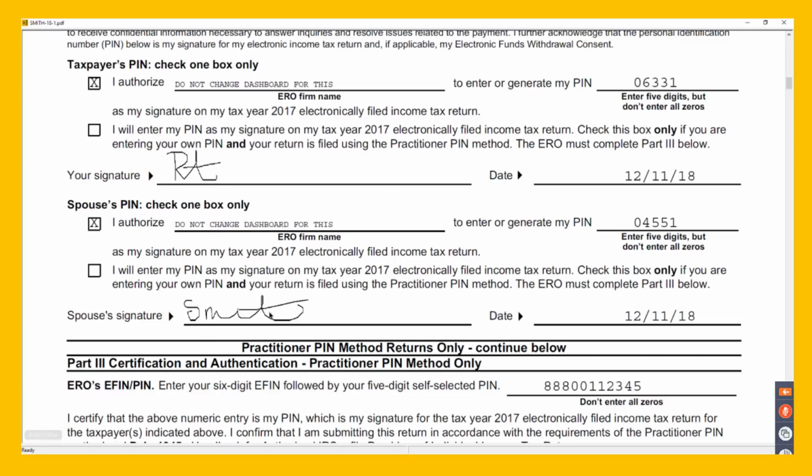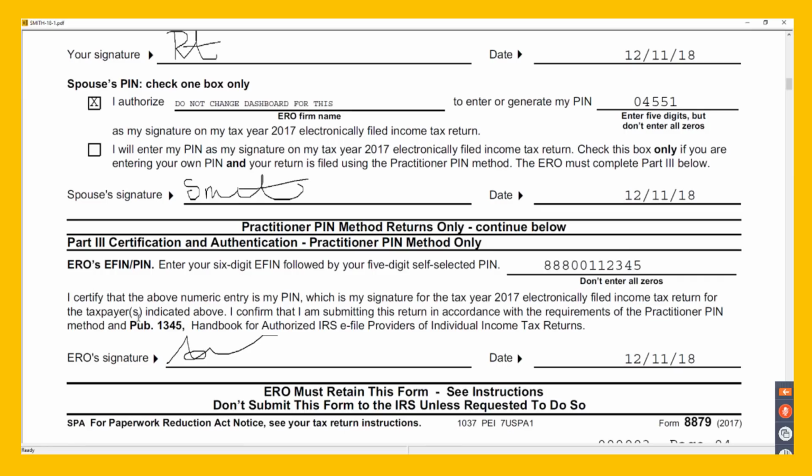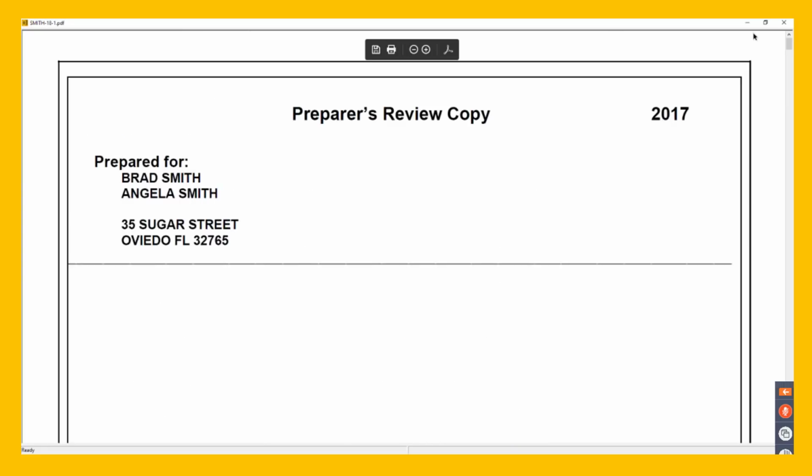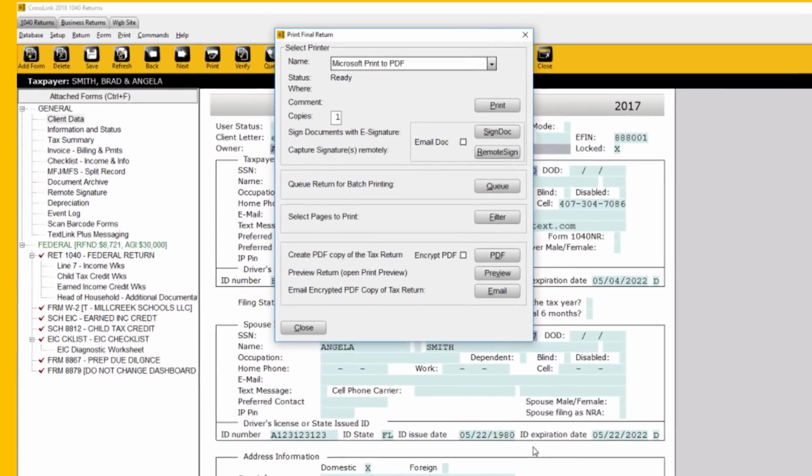Okay, so here's my signature, here's my spouse's signature, and then the ERO signature. So it populates nicely in a return, and then I can go ahead and save it or email it. You can do what you may with the tax returns, but this is how it generates. Okay, so I closed it out. We're back in the program.